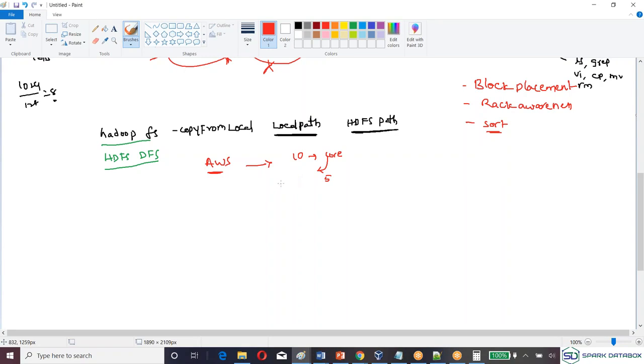So when you query Hadoop fs, it will clearly give you the under replicated blocks. These many are the under replicated blocks. But one more thing we need to understand: in AWS EMR, the replication factor is only 1 by default. In EMR, the replication factor is only 1.